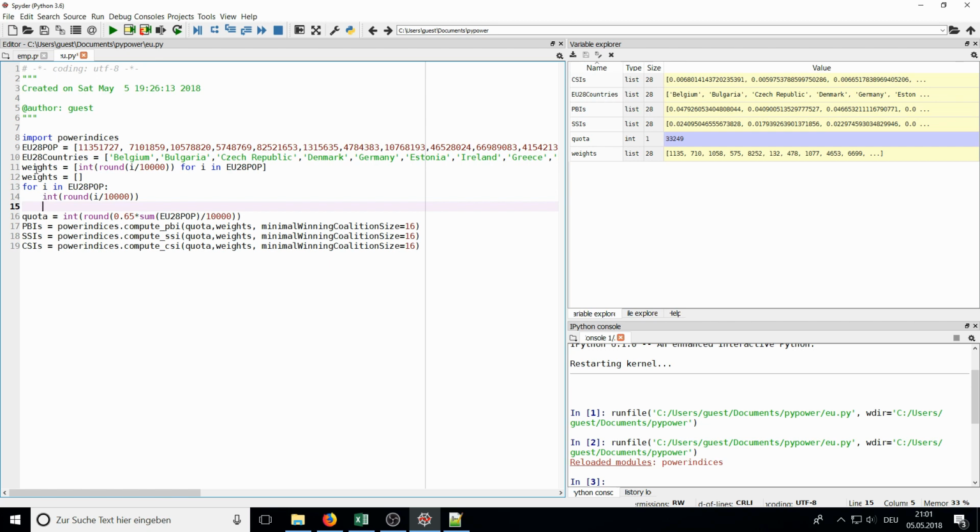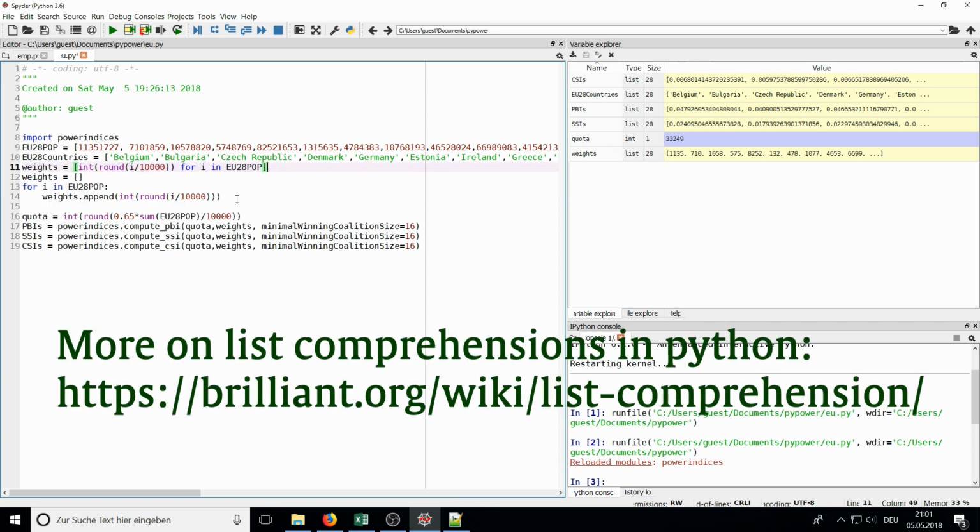Okay, so I was talking about this line. I first take these numbers and divide them by 10,000 and round them. And then I append them to the weights vector. So instead of running this command, I could also run these three lines, but this is just more elegant, especially if you're into Python. So this will be equivalent to that. All right.